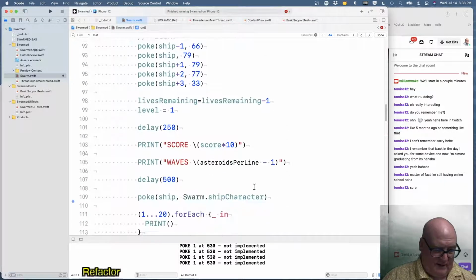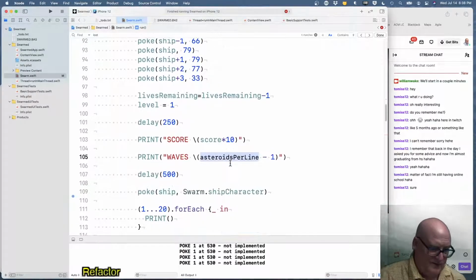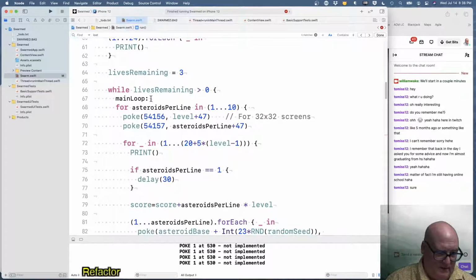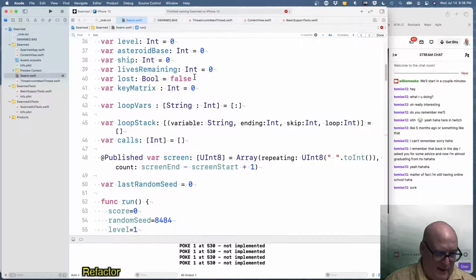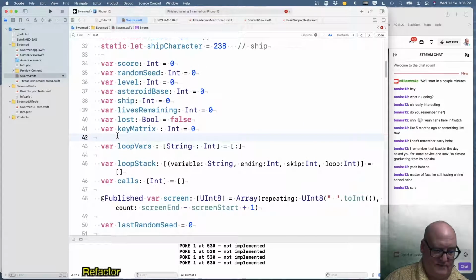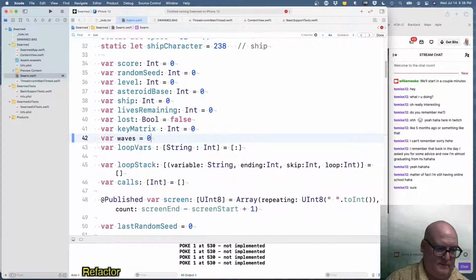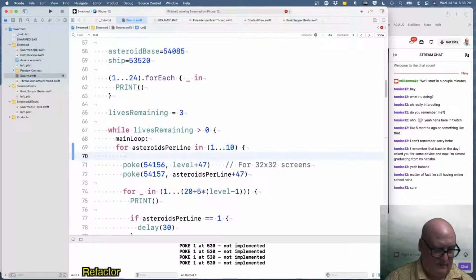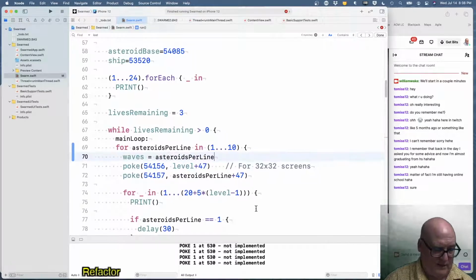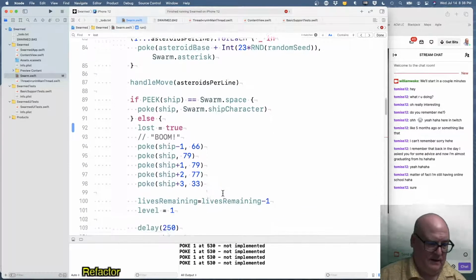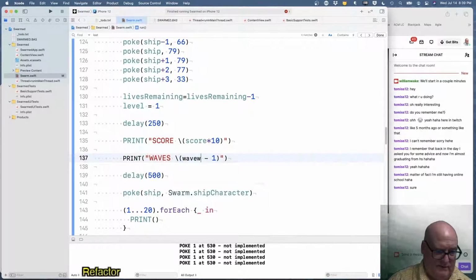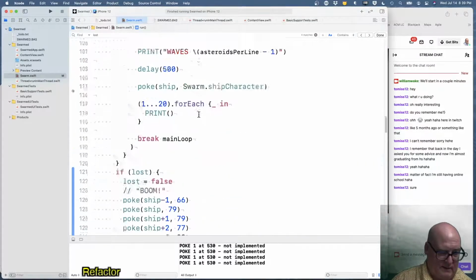Okay, it's a little bit of a liar, because asteroids per line, you could be in here. It could go down again. I guess that's the wave you're on. All right, so let's track waves. Okay, and then asteroids per line is really waves. Okay, we're keeping that relationship. And then down here, asteroids per line is really waves. And that's always reset if it needs to be reset.